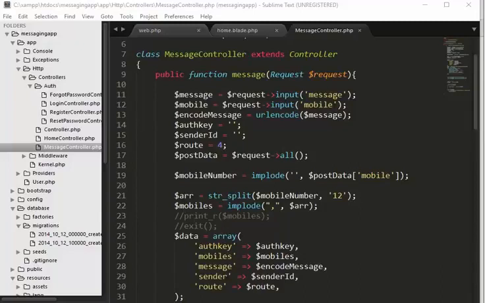Then you need to take all the data from the form and collect it inside this post data, and with the help of this post data you need to target only the mobile information which is coming from your form, and convert it into an array, and then you need to implode the array. You need to join those numbers into a single string, and then you need to split that string by 12-digit numbers. Once you got that, you need to join those 12 digit mobile numbers using a comma, and then you need to pass that data inside that array: authentication key, mobile, message, sender ID, root, all the information you need to pass inside an array.